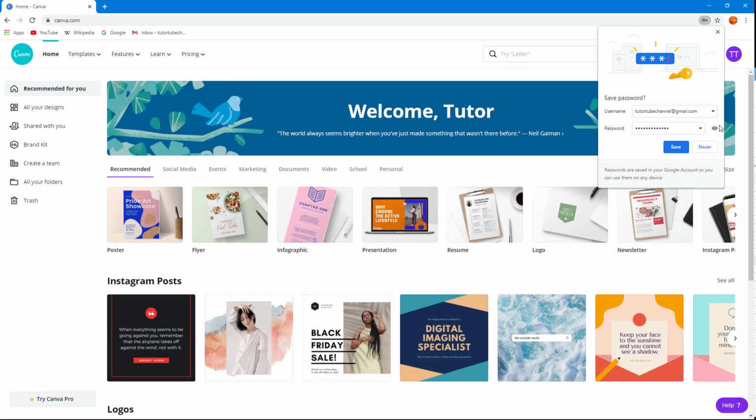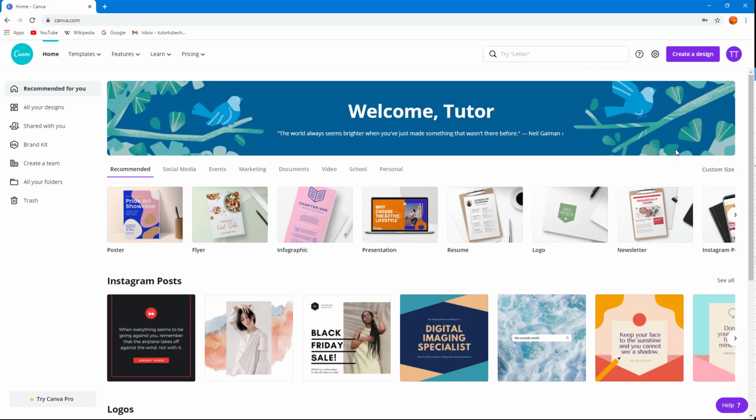So once I logged in, you can see that it says save password or not. If I want to save the password, or if I want to never save the password for this website, I can choose never. So I'm going to click on save, and what happens is that it'll save the password for this website. So next time when I log in, I do not need to enter the password manually.